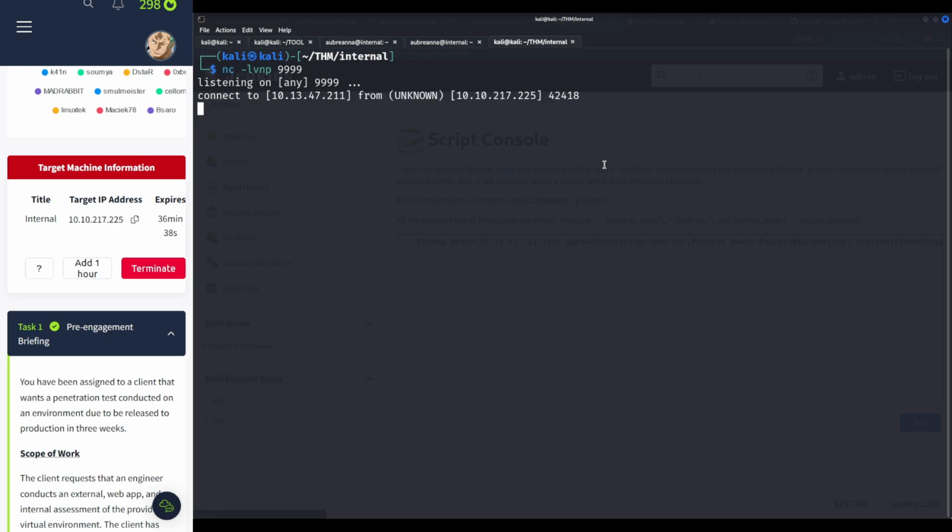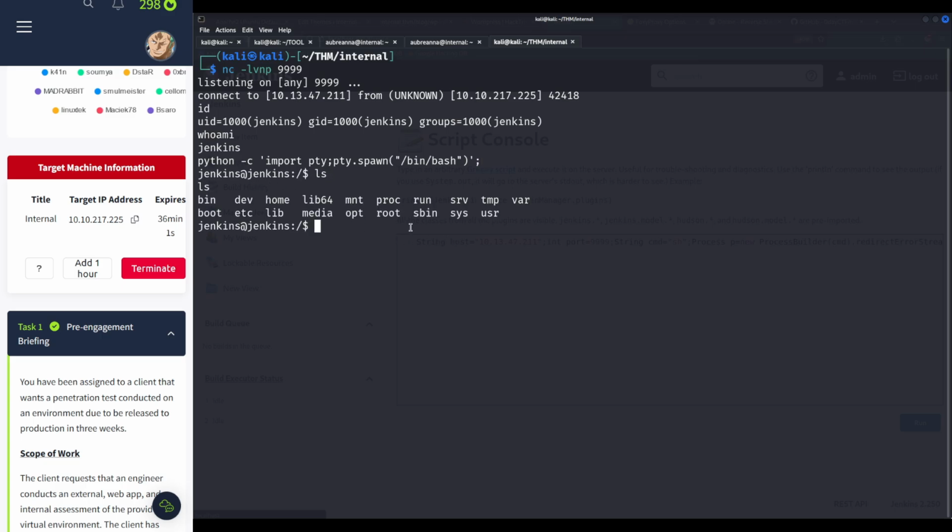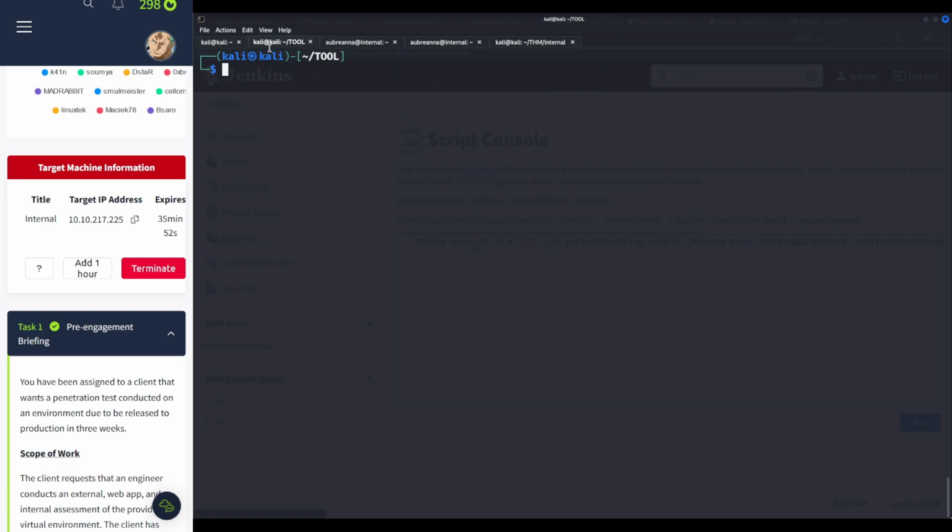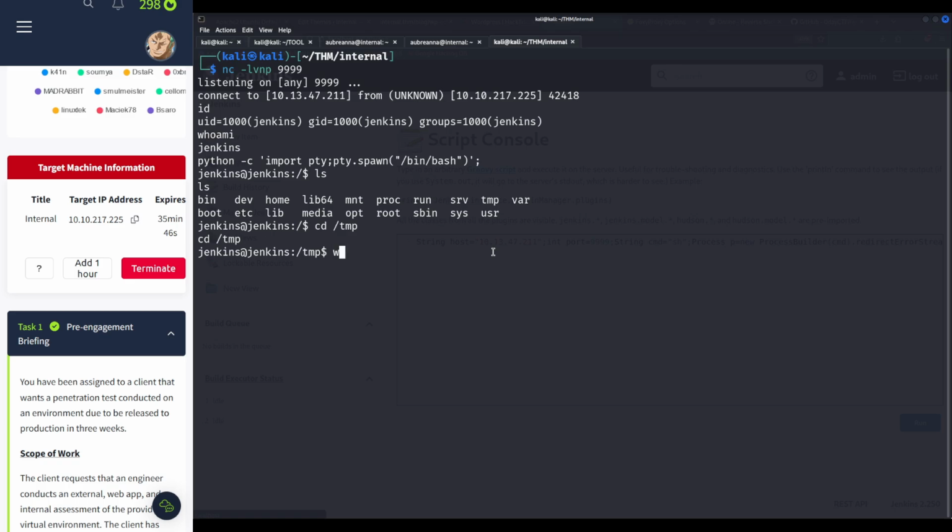So let me just type id, and we are on the account of Jenkins. See, who am I? We are Jenkins. We could go ahead and import pty, a quick python pty.spawn /bin/bash here. We are again Jenkins. We could ls, and we could also cd to tmp again. I know where the next clue is, but I'm just going to cd to tmp and run another linpeas. So launch another Python server and wget linpeas.